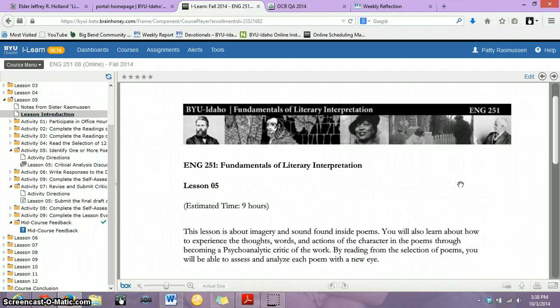So the first thing that you need to do is read about the literary elements of this week, which are imagery and sound. And don't be fooled. They are quite complex. The readings for each of these literary elements is very good. It's very engaging, very entertaining, and extremely informative. But both of these are very deep subjects.